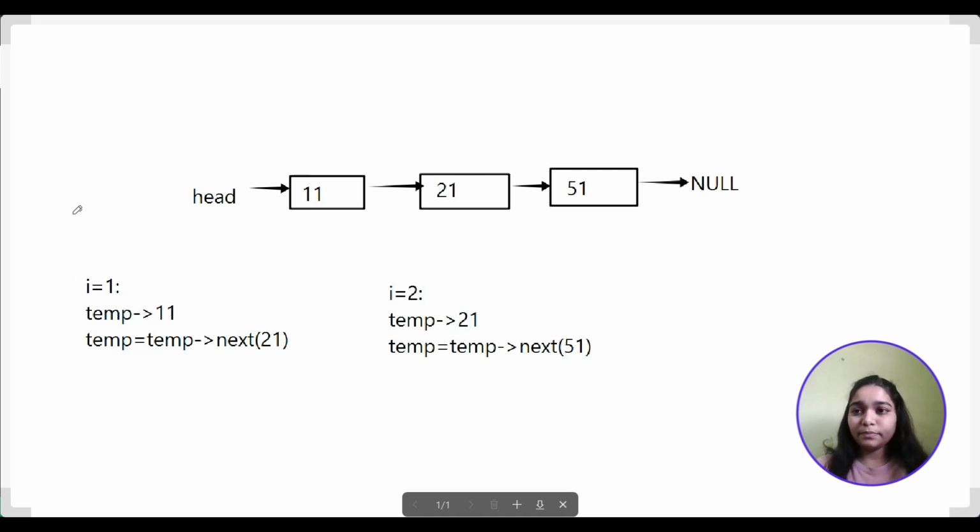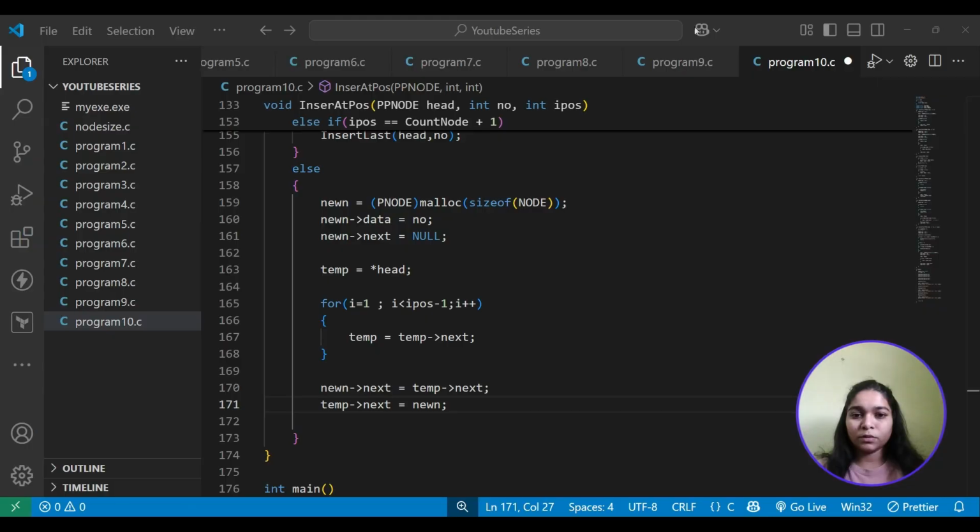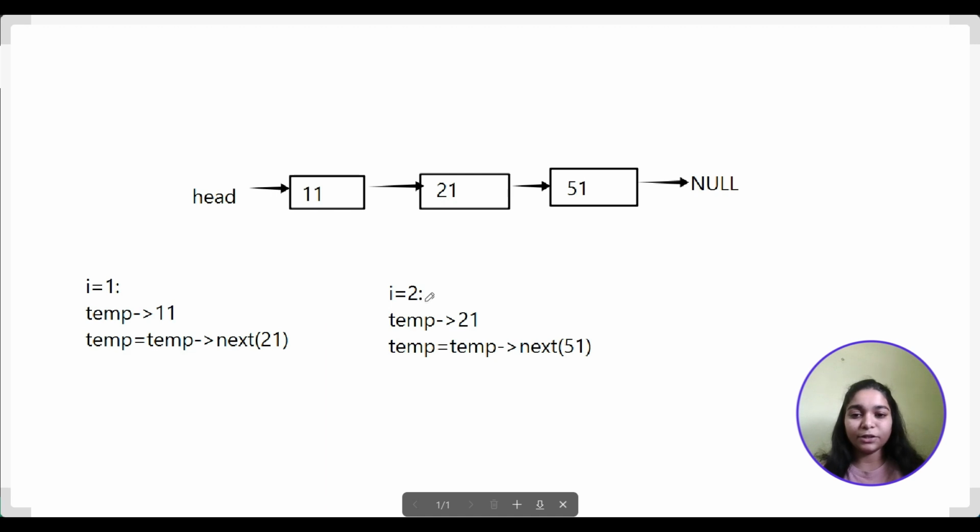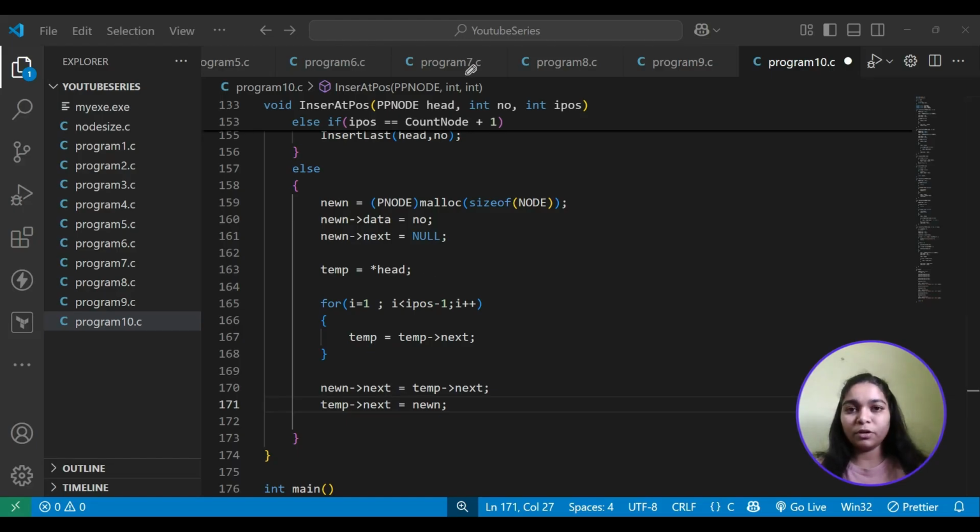So I have drawn a new diagram for better understanding. So in the first iteration, temp is 11 and temp equal to temp next is 21. So this is for the for loop. And in the second iteration, when i becomes 2, temp is pointing to 21 and temp equal to temp next, then temp is pointing to 51. So this is the position we have reached where we want to insert. We have to insert here in third position, right? 11 is in first position, 21 in second position, and 51 in third position. So we have reached here successfully. So now the for loop's work is completed here.